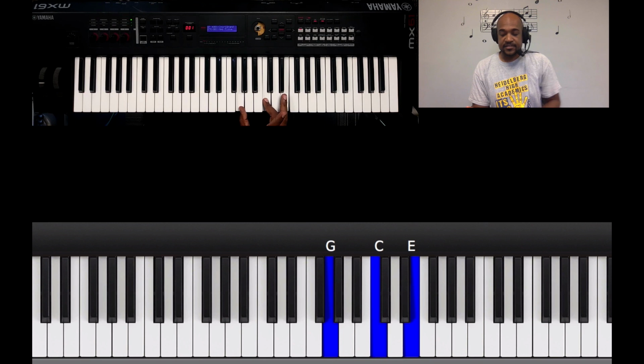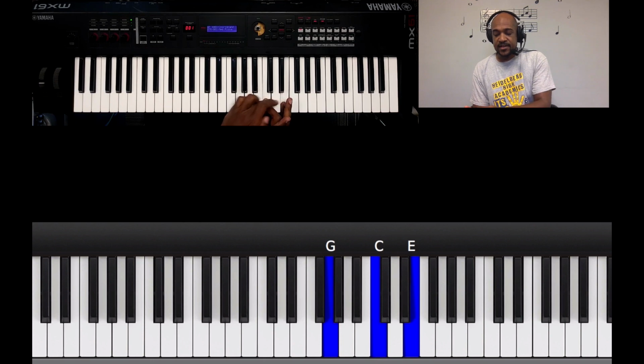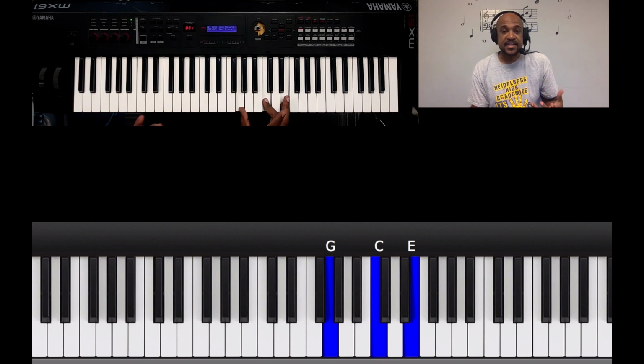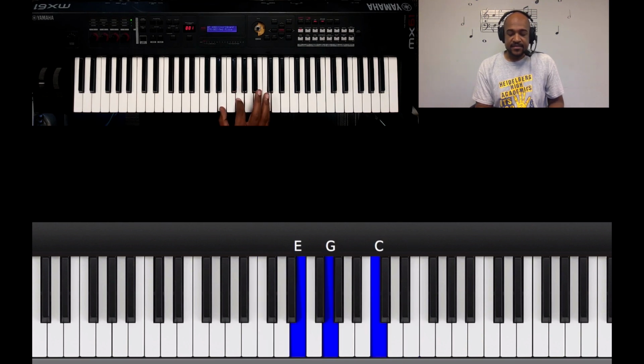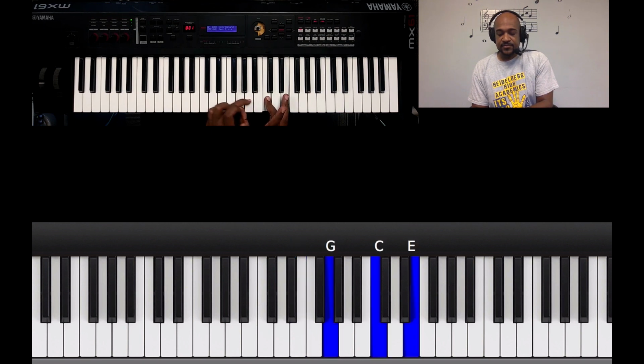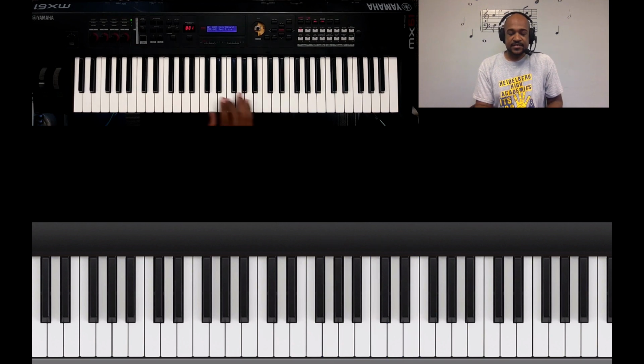Second inversion is when you have 2 between the first 2 notes, and 1 in between the last 2. Now I'm just counting the white keys, not the black keys, okay? So in the first inversion there's 1 in between the first 2, and in the second inversion there's 2 in between the first 2. Second inversion.